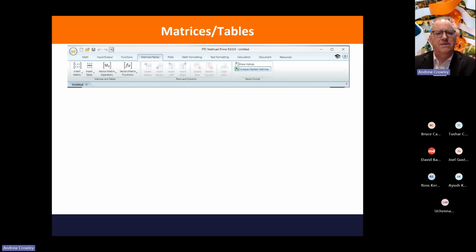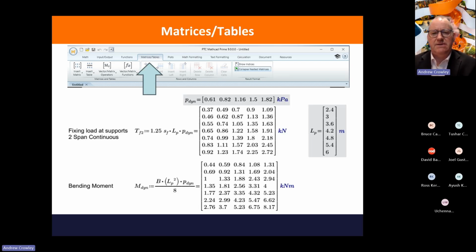To the left again, the matrix and tables. This is where you insert a matrix or a table in your calculation. So we've seen these examples before. On the right-hand side and at the top, we have two arrays, and these are basically one-dimensional matrices. And using simple matrix multiplication, we can develop the load span table for these fixings in this case.